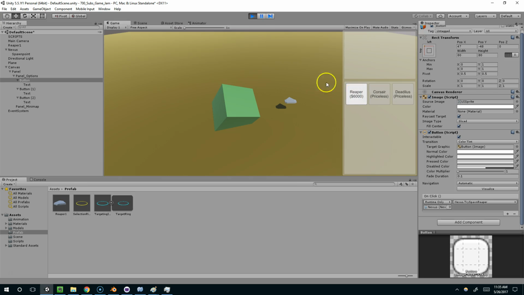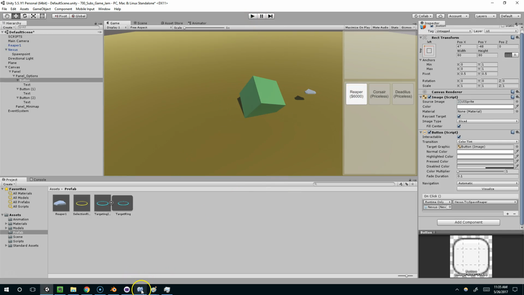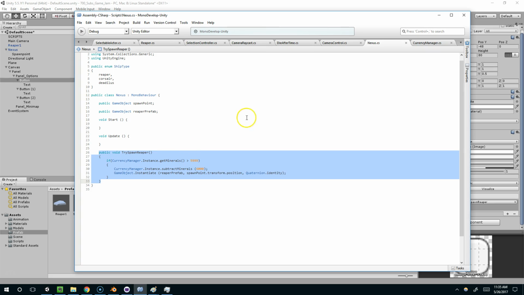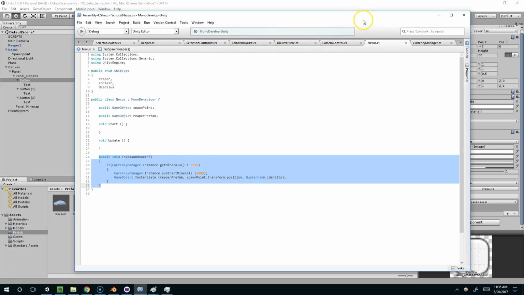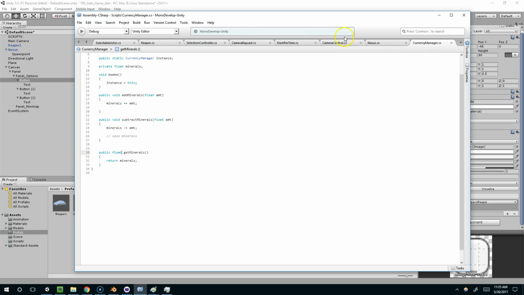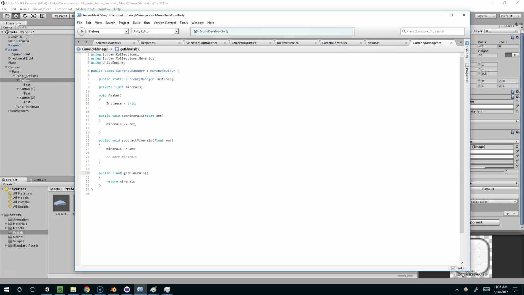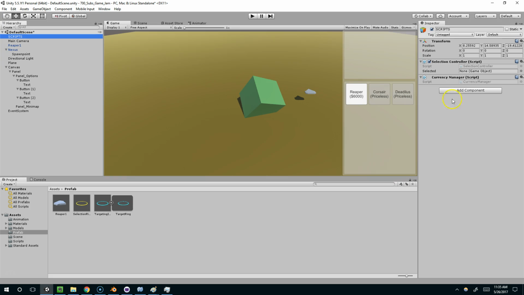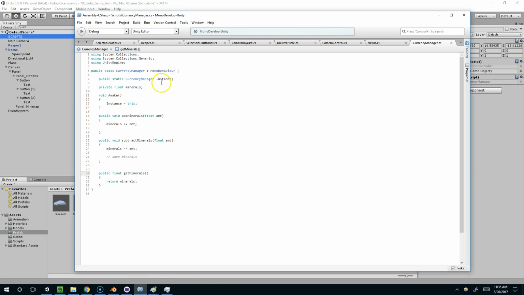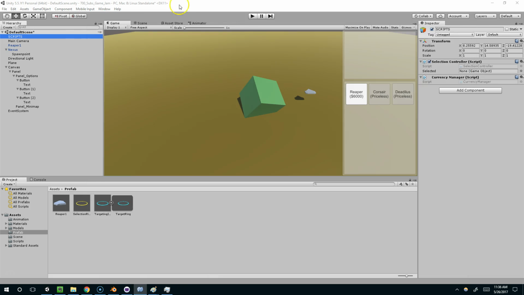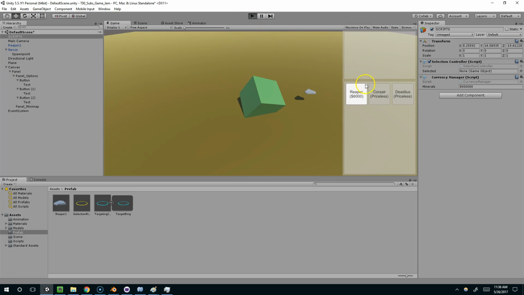So I'm clicking this button. It's not doing anything. Well, we don't have any money, so that's probably why. Currency manager. And why don't we just set this to public for now? Okay, it worked.